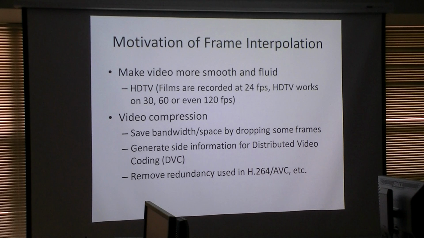What do you mean by bandwidth and space? Bandwidth. Suppose you are doing internet streaming, video streaming. The bandwidth of the internet. At your home you only have limited bandwidth, but if some frames are just dropped, you can make sure the video plays smoothly. You don't need to wait for buffering.